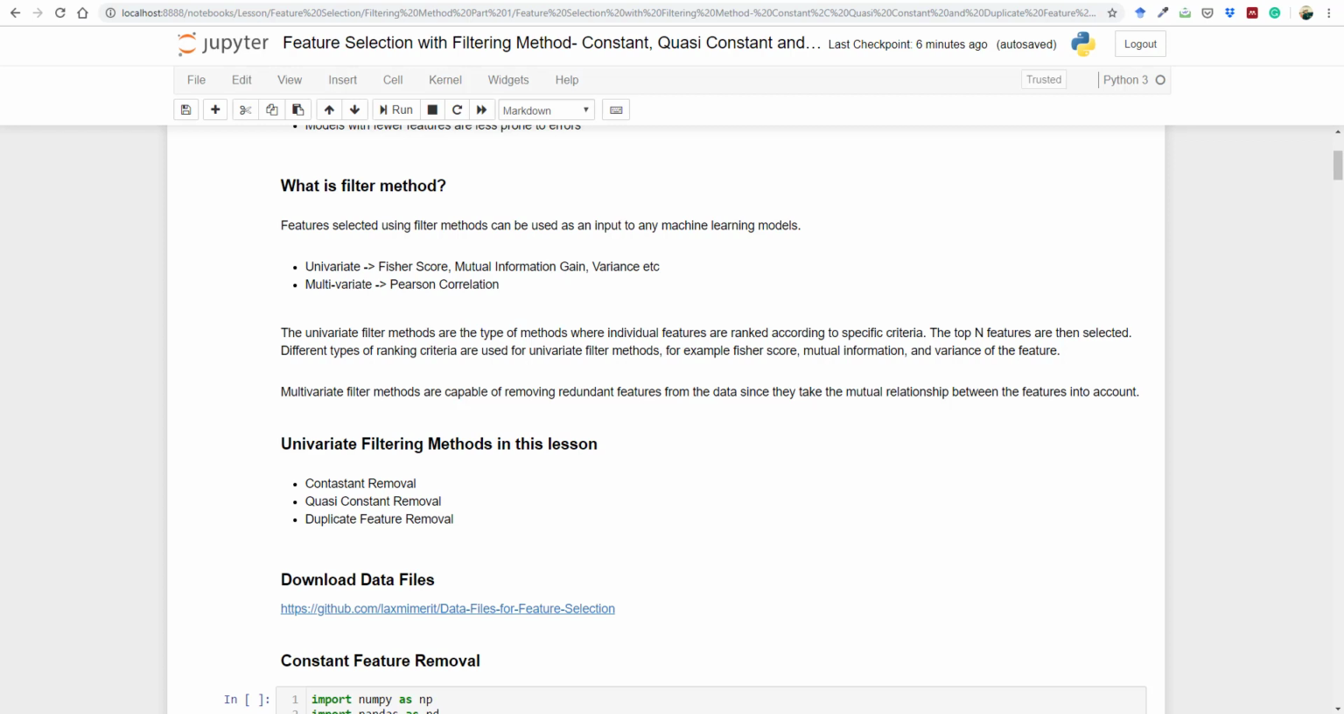There are two kinds of feature selection methods in filtering methods: univariate and multivariate. In univariate, that means we select features without taking other features into consideration. That means they are kind of independent. For example, if we have 10 features, then we can select some subset of the features without taking the information of the other 9 features into account. So in univariate methods, we can select the features based on Fisher score, mutual information gain, variance, etc.